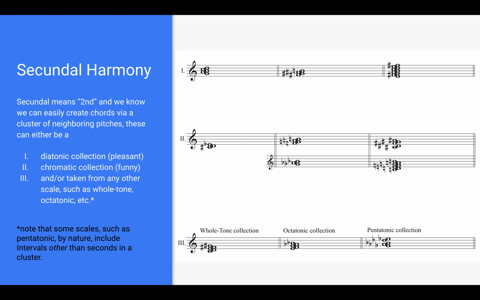Secundal harmony. Secundal means second. And we know we can easily create chords via the cluster of neighboring pitches. These can either be a diatonic collection, a chromatic collection, and or taken from any other scale such as whole tone, octatonic, etc. So here's some diatonic ones here. Play that again. Yeah, that's quite pleasant, right?